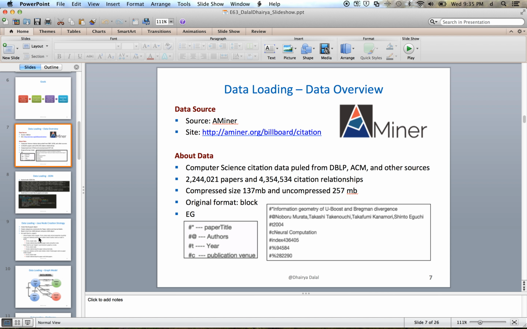The original data set itself is in block format, which you can see below. Basically, each block represents a paper, and each line is a property of that paper. So we have a title, we have the authors, we have the papers that this paper cites, as well as where it's published. And luckily, I didn't have to work with this data set.